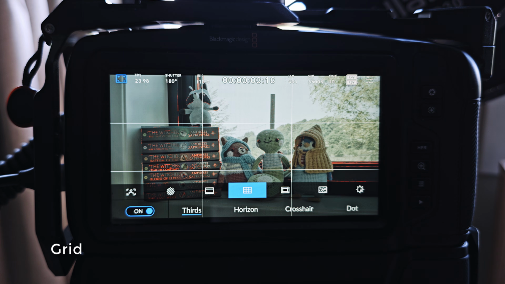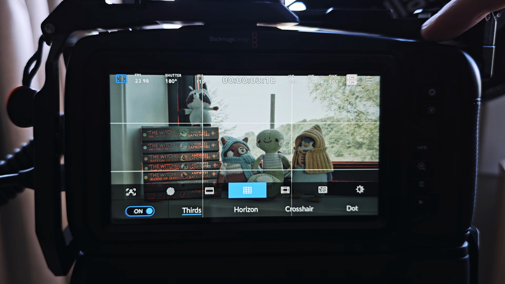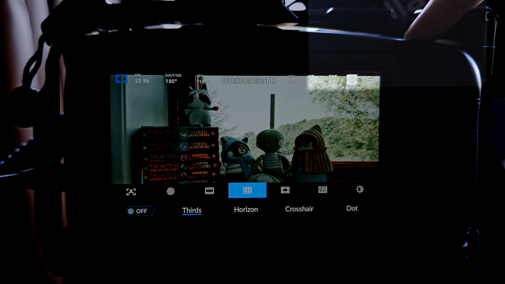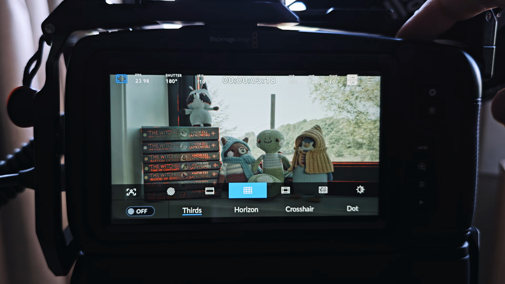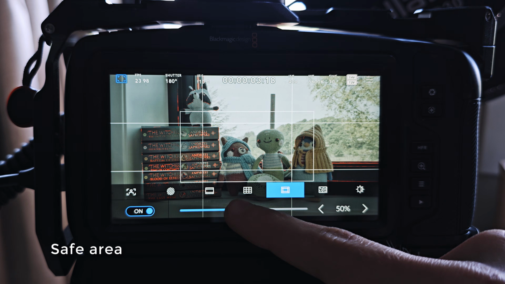Then we have the grid, and here you can turn the grid on and off. I use it a lot. You can turn on horizon, crosshair or dot as a center of your frame, but I don't use it as much. And I also have the grid here on the button at the top of the camera, because it's really useful on the go. The next thing is safe area. I actually don't use it that much.